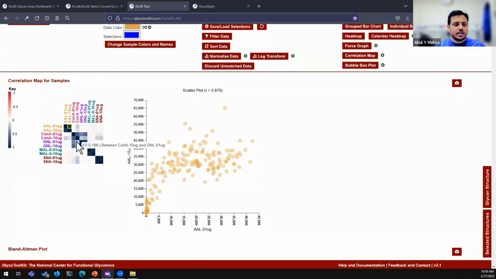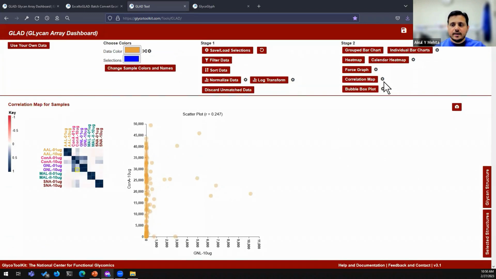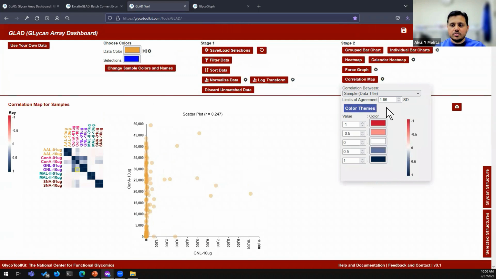Like GNL and CONA are probably more similar because they both recognize mannose, but not very similar, because the R value is still very low at 0.187. And if you see the data set, you can find out what the common binding partners are between the two samples using this.